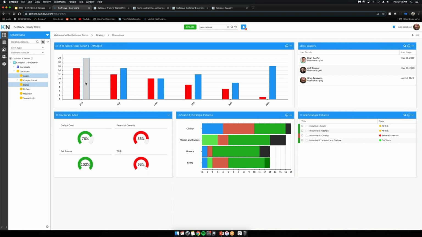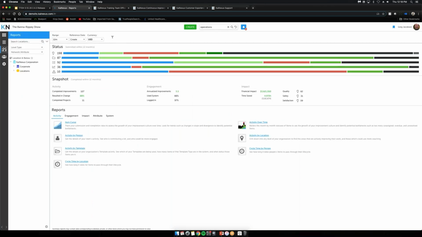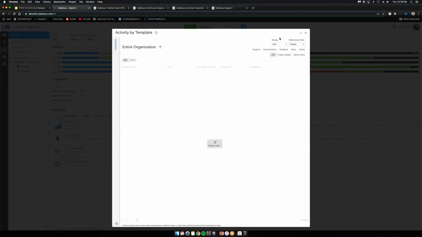I now want to move over to the report enhancements. So I'm going to jump into the report section here. And here in the reports, there are two specific reports I want to talk about. The first one, I'm going to go out of order here just since we're in the activity section. I'm going to pop open this activity by template report. So this is an entirely new report in KaiNexus.